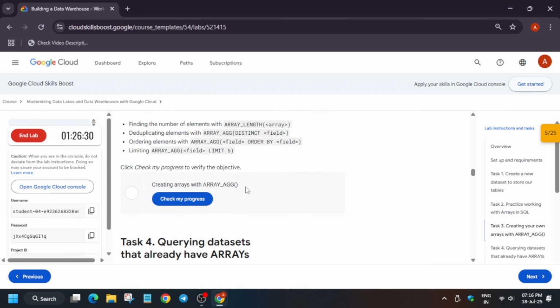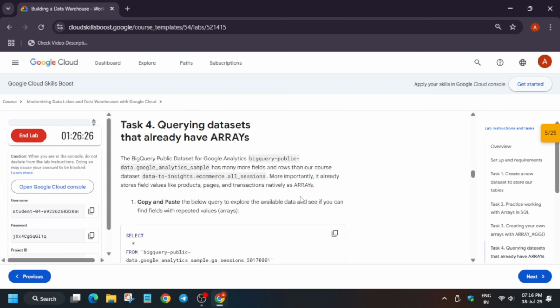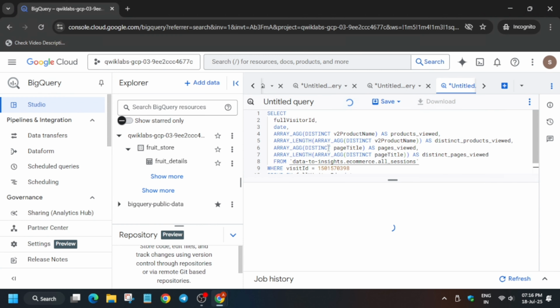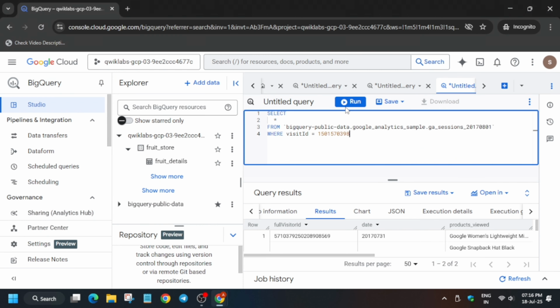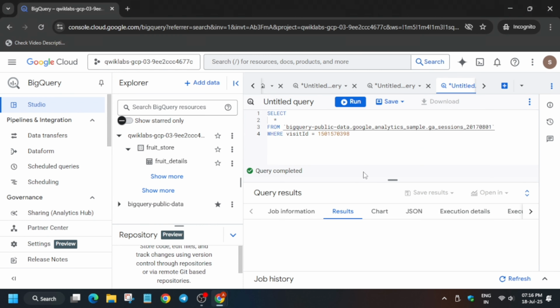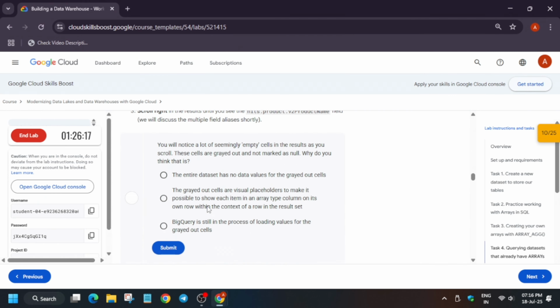Just run it. Now check the score, and if you are following the way I am doing, you will definitely get the score. Now run each query one by one. You can replace it, Ctrl A, and then just paste it.